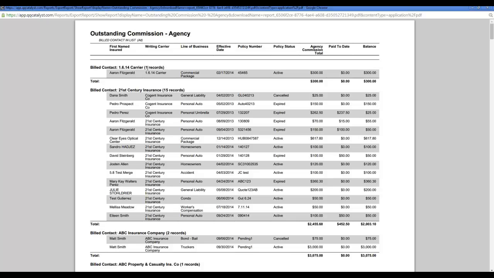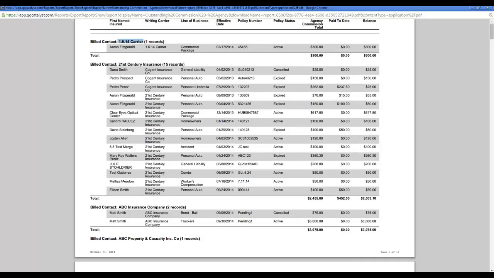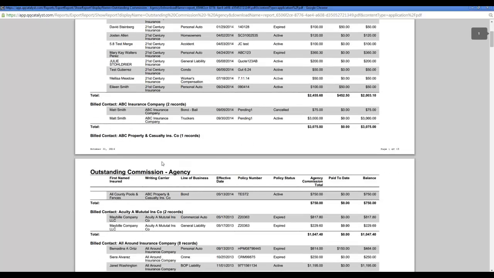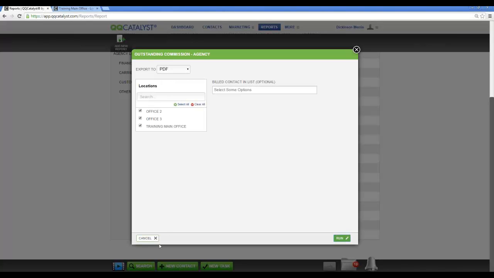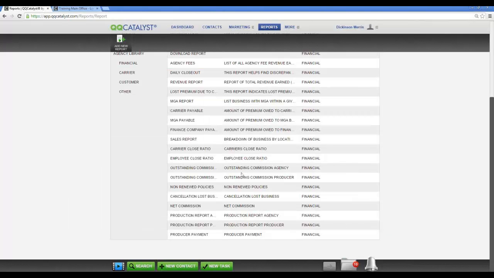We're going to show you all outstanding balances for all your billed contacts. You'll see them right up here. So this will be your MGA name or your carrier name, and we'll show you specifically which policy the commission is owed on. That way, if it's incorrect, you can always go to the policy and correct it. So that's for the agency. Any outstanding commissions due to the agency or from the agency.